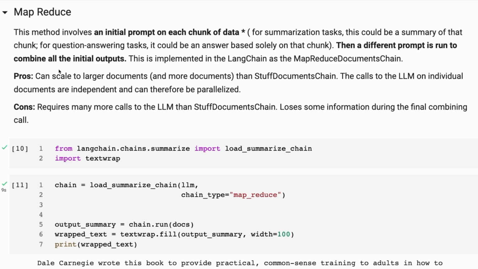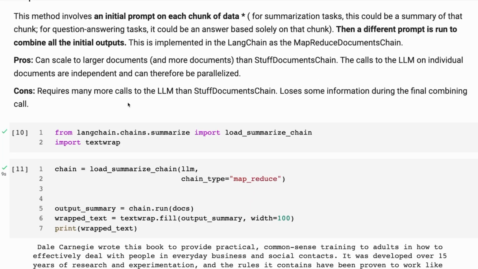It also allows, because each of the calls is totally separate from each other, for us to do those in parallel. So this allows you to do multiple summary calls at the same time. But you will find that this can use up a lot of tokens quite quickly. The cons are that this is definitely a lot more calls to the language model, and also when you're combining, you're often going to lose some information.